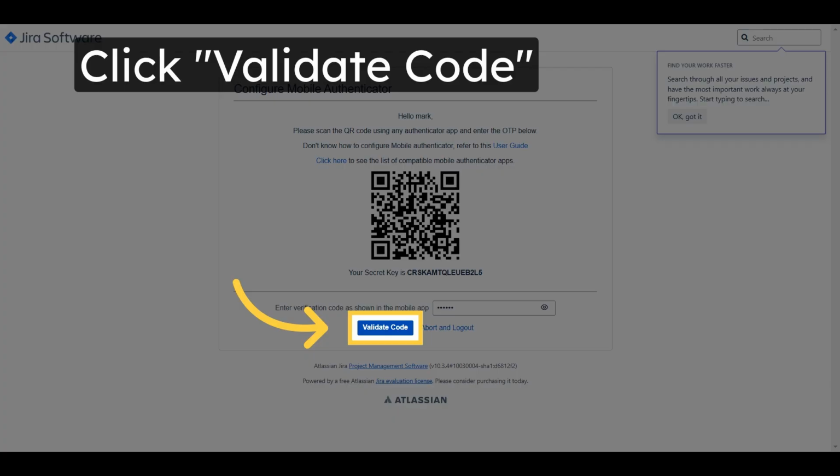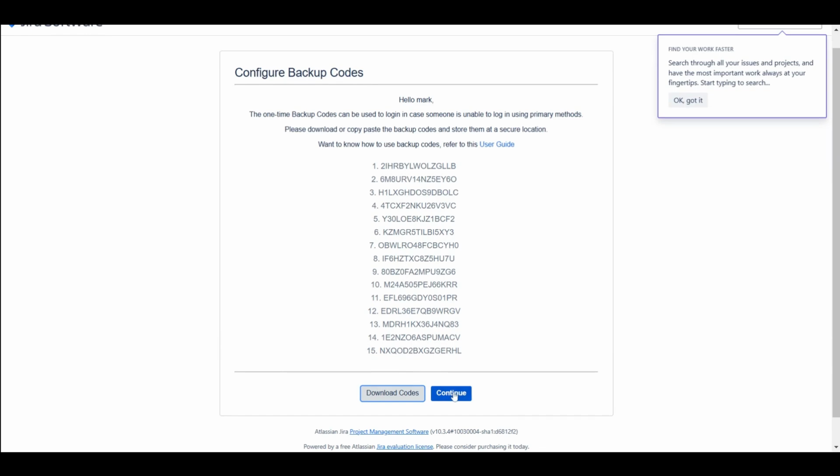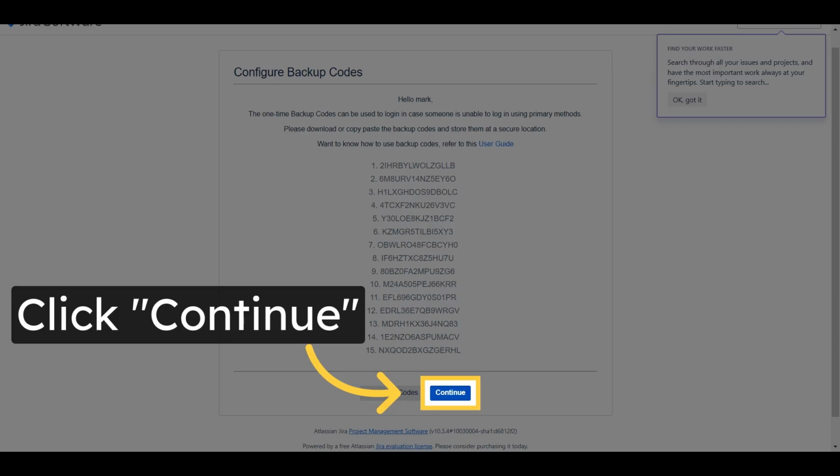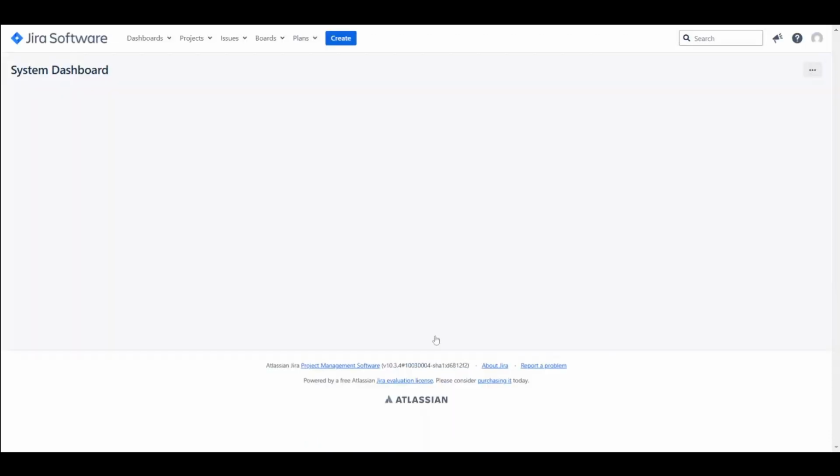Click on Validate code. Now user will need to configure the backup codes. They can download these codes and store them on their device. Click on the Continue button. User has successfully configured 2FA.